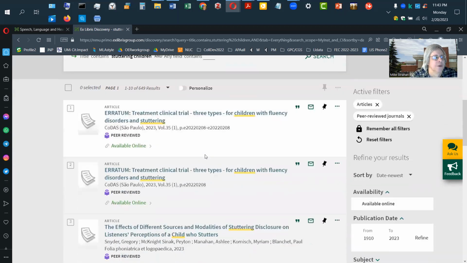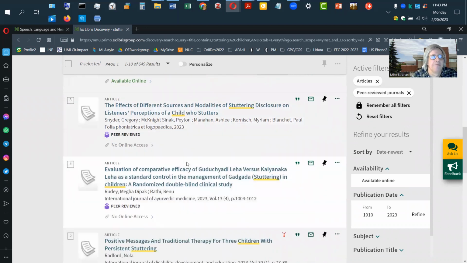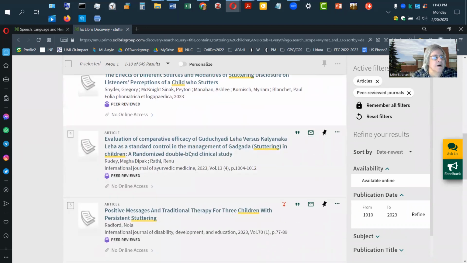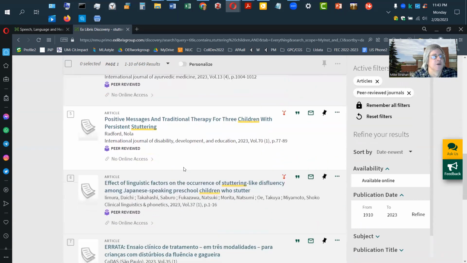So we'll skip over the erratum, a couple of things. So I've got a few articles. The first one is in a journal that is probably not even written in English, so we're going to skip over that. Same thing, it's coming out of the same journal, but I do have an article here. It's Positive Messages in Traditional Therapy for 3 Children with Persistent Stuttering. It's published in the International Journal of Disability Development and Education.